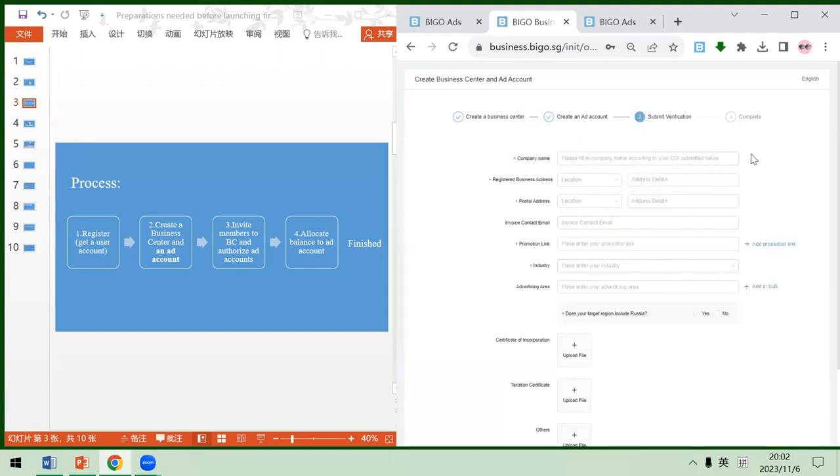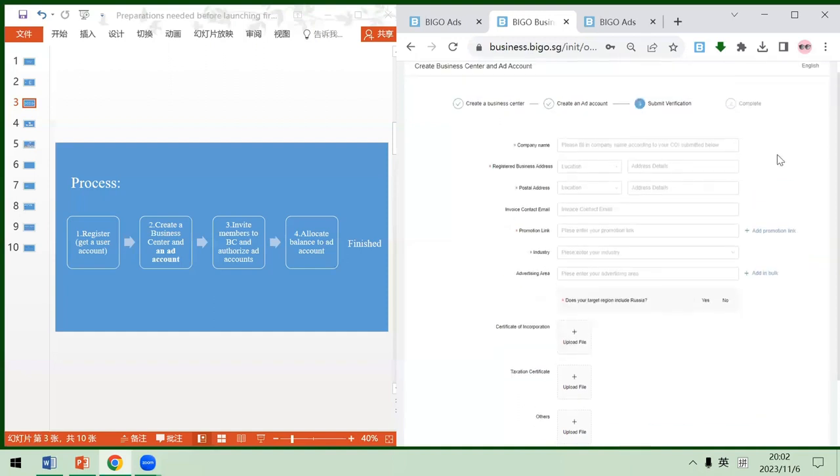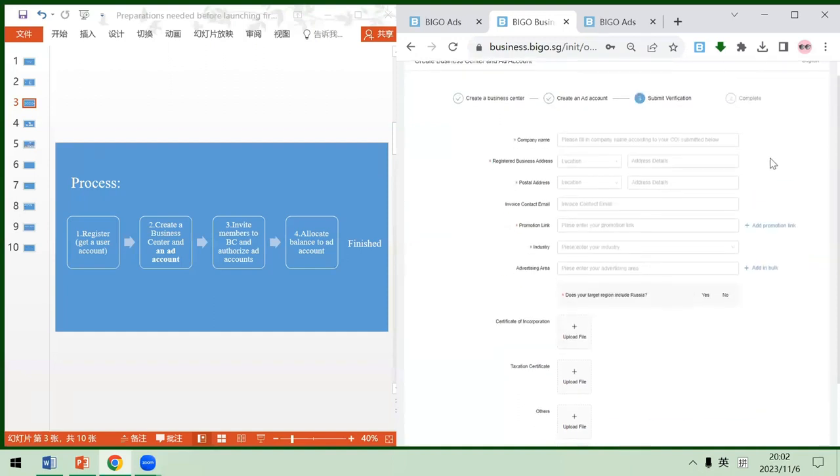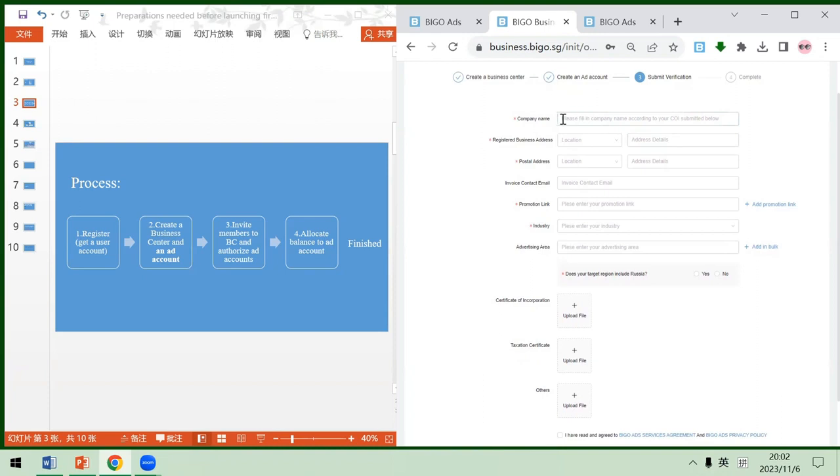And in this page, you are going to submit certifications and information needed by our moderation team. It's very important because it will impact the account result, whether your account can be approved or not. So what you need to do is fill in all the mandatory information which is marked with a red star.